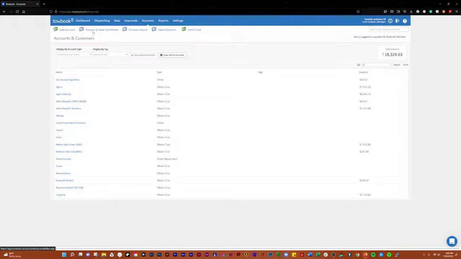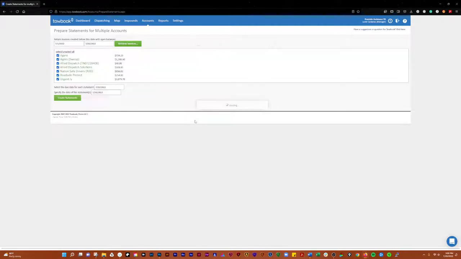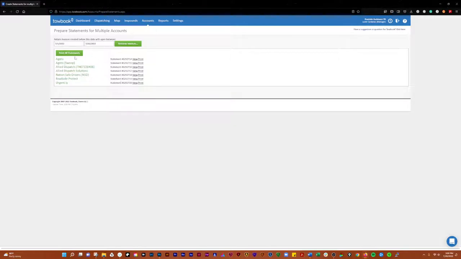You can add an account. You can prepare and send statements. So choose an open balance start date. Retrieve invoices. And that shows you what all your accounts, what's open. And you do that, you can create a statement. And you can print that said statement.